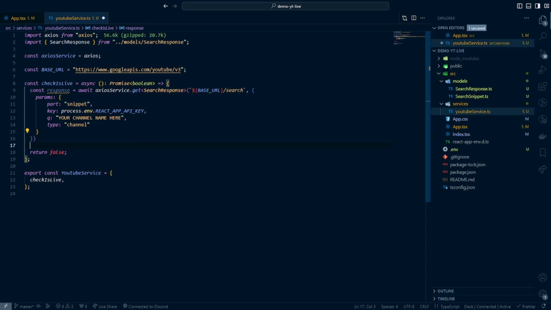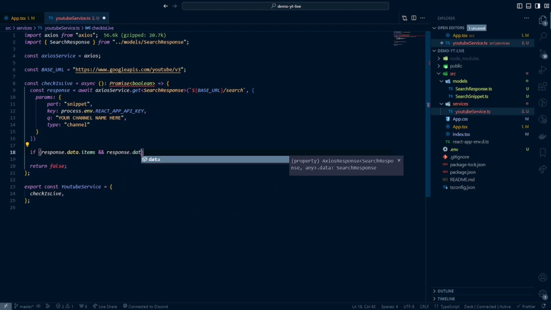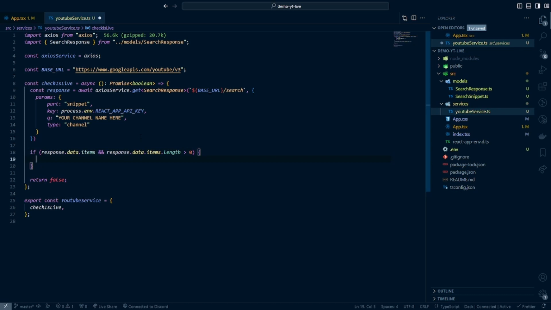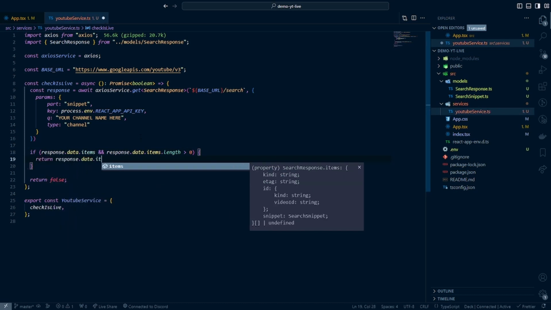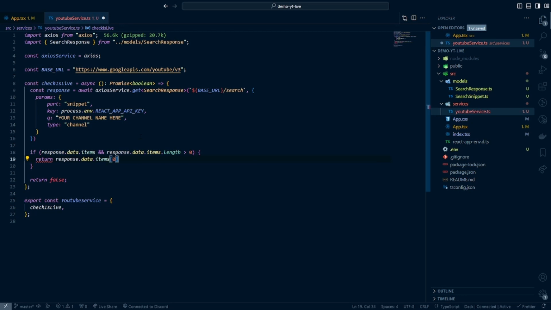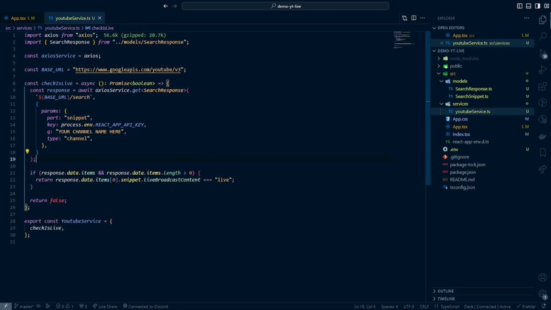And then lastly, to make sure we actually got some data, we're going to go down here and say if response.data.items, just to make sure that it is defined, and then we can go response.data.items.length and validate that it's greater than 0. And then we can go ahead and say return response.data.items at index 0 dot snippet dot liveBroadcastContent is equal to live. Now this will go ahead and take care of everything for us. This will return true if it detects that the top result, which should always be our channel, is live. And if we are not live, then it will go ahead and return false, indicating that, well, we are not live.